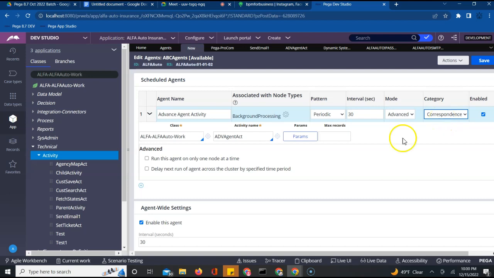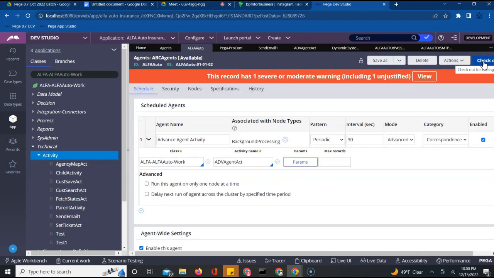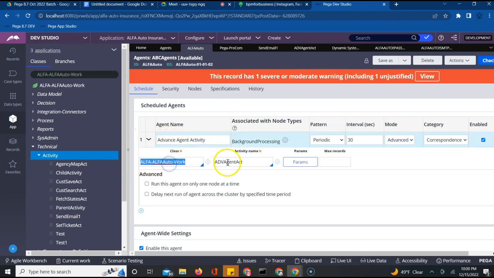A correspondence agent. Of course, you have to enable this agent. This is checked by default. Sometimes if it is unchecked, you have to check it to enable this agent, and this agent executes every 30 seconds. Click save. All we did here was create one advanced agent where we've told it a class and activity which has to be executed every 30 seconds. All we are doing is executing an activity, and we are not doing it, but the agent is doing it. How is it doing it?